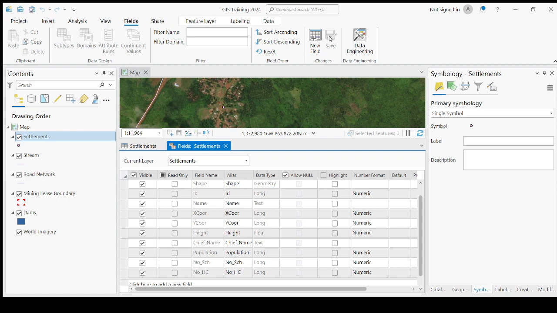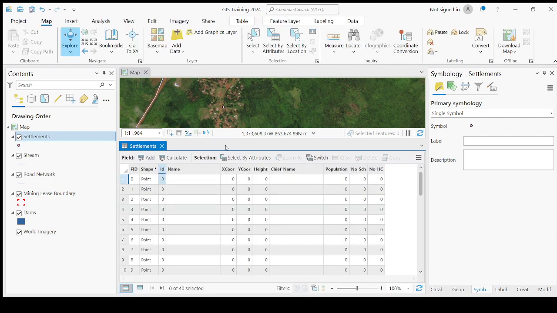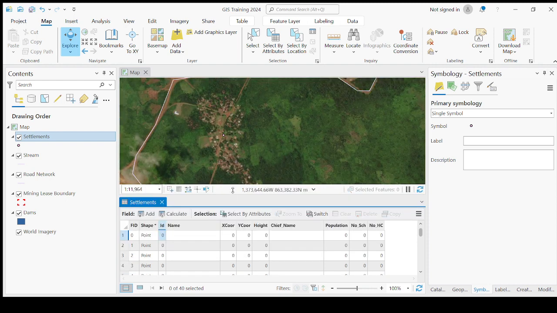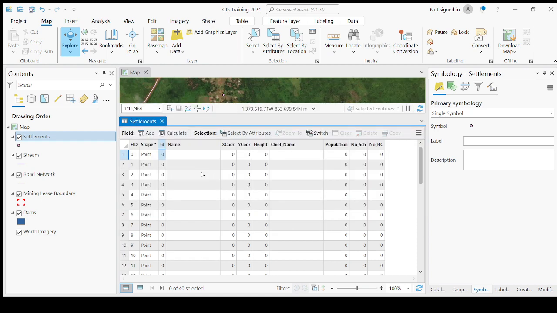Now, once you save it, you can close this field. Now you will notice that you have new fields on your table. You have X coordinates, Y coordinates, height, chief name, population, number of schools, number of health centers.